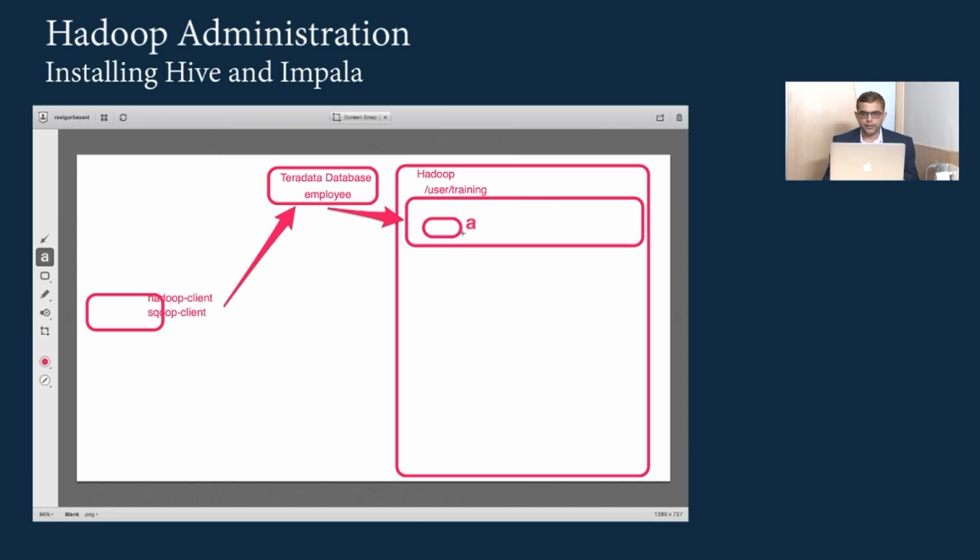Here we have a file in the user training folder. Or to be precise, employee will be a folder, and within employee there will be a file called part-m. So Sqoop has got data from the Teradata DB and dumped it into Hadoop. Now, since we don't know Java, we will use Hive.